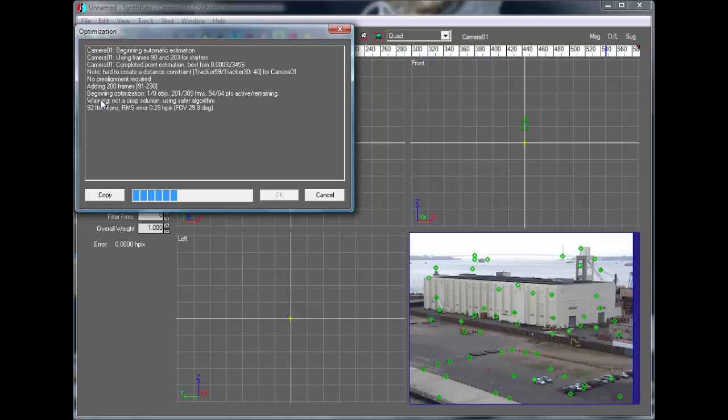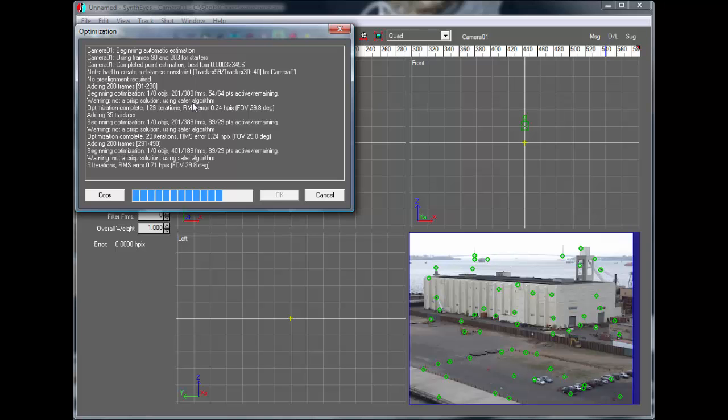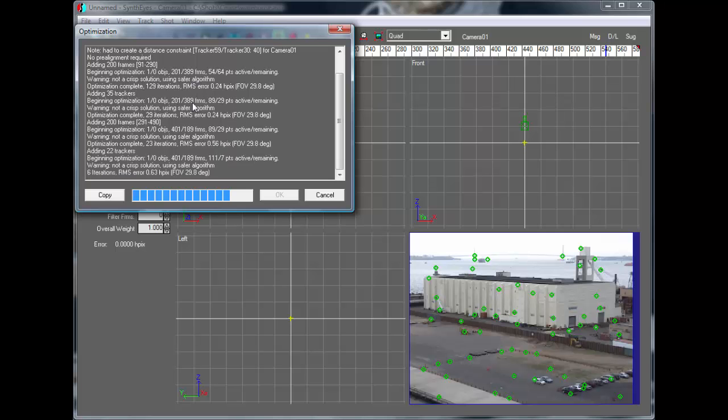Now you'll notice there's a message comes up that says, warning, not a crisp solution, using a safer algorithm. And that happens when there are kind of marginal numeric issues going on in the algorithm based on the tracking data that it sees. It switches back to a slower and safer algorithm, which will let it proceed, but it's an indicator that something's going on that we need to take a look at. In this particular shot, what that is are these trackers that are way off in the distance there, that don't really contribute very much in the way of information, and in fact can throw off the solution.